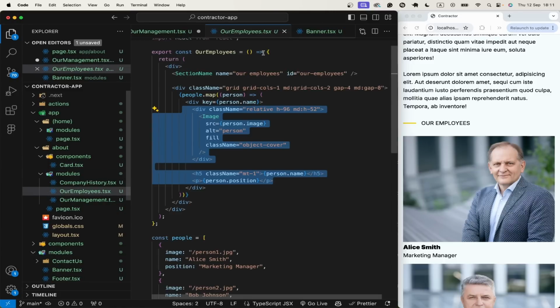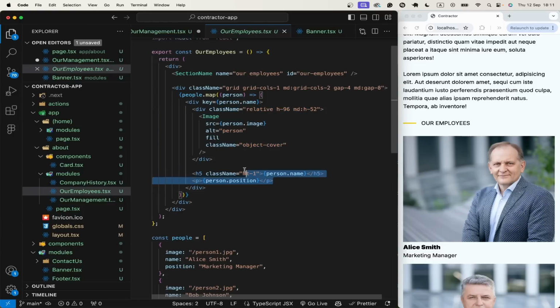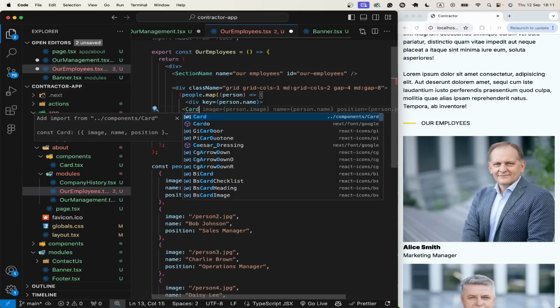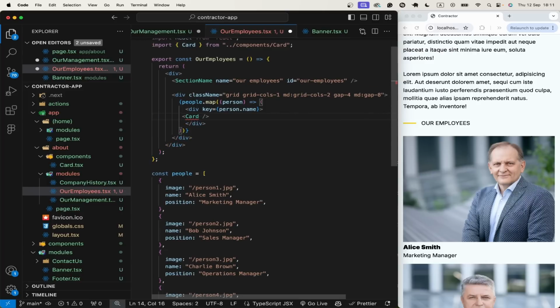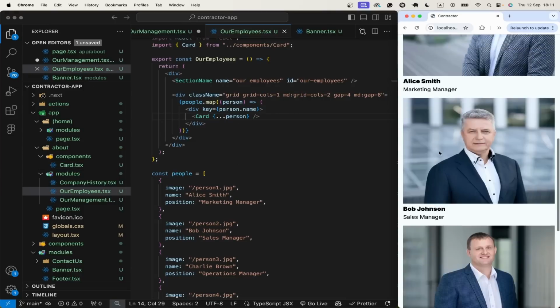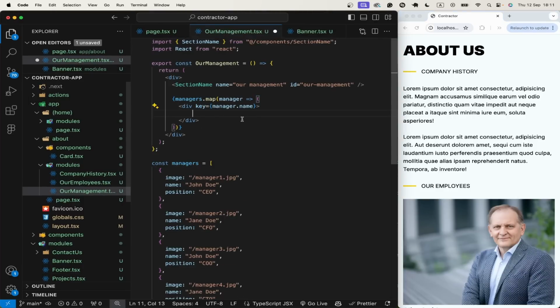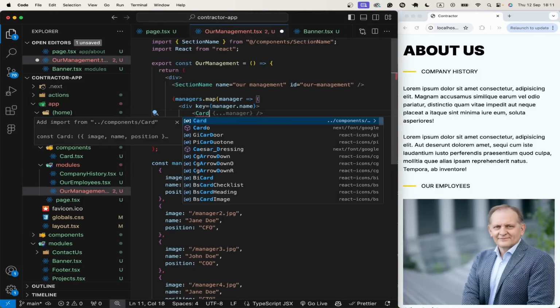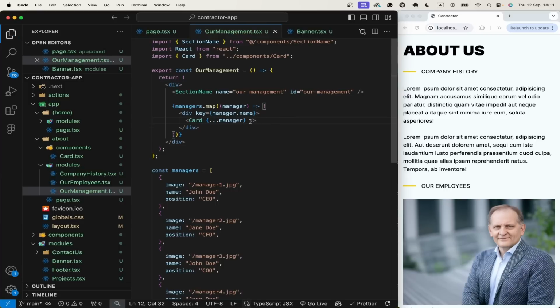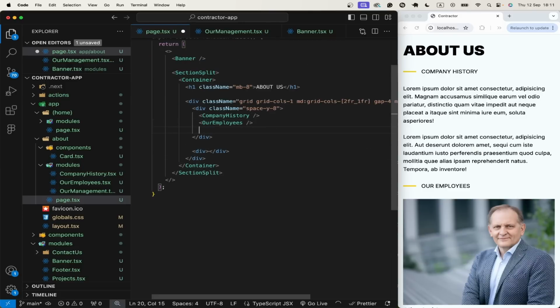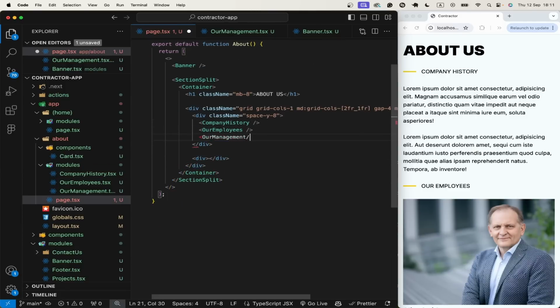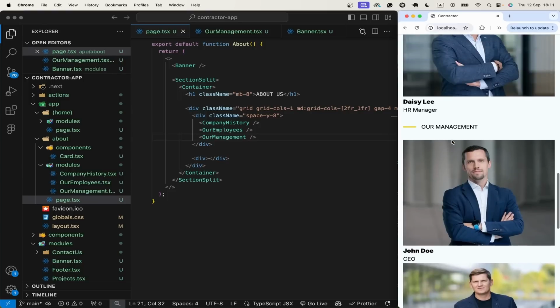Like that. Now we can try to go to our employees and use the card and just spread the person so it passes all the props. Okay, so we have the same result. Looks like it's working. And we can now go here and do basically the same. Also spread manager. And if we go to our page and our management, we should see our management now.